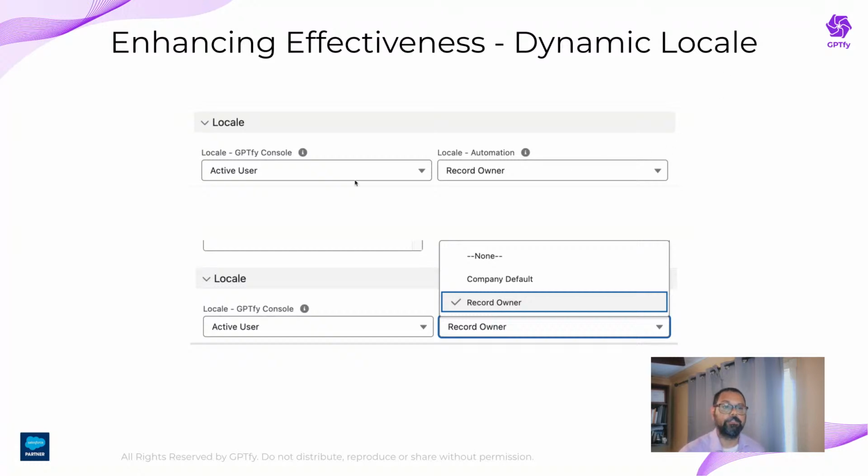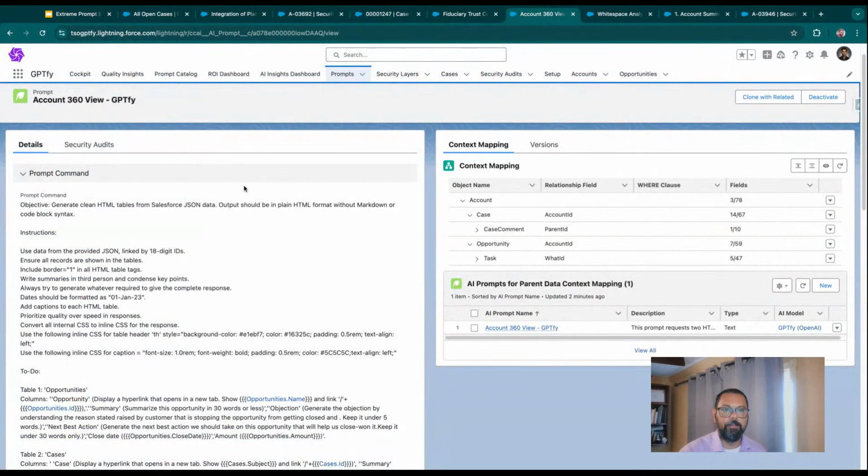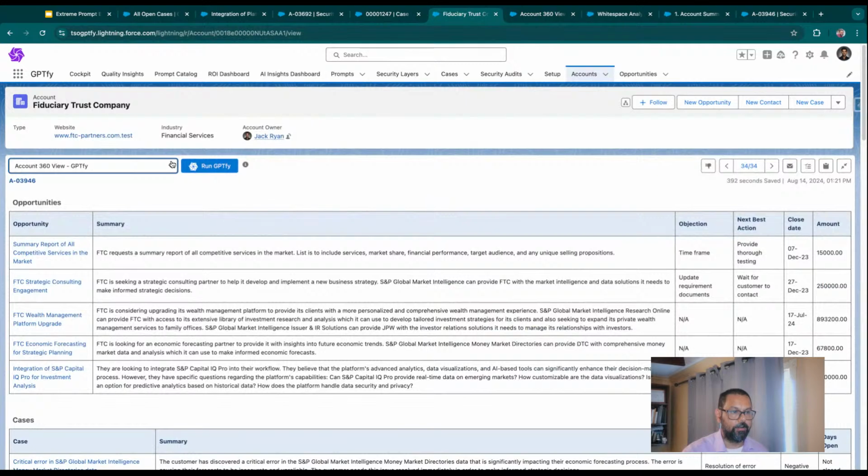You can actually specify those. You should in your prompt, and we actually build functionality around it so that when someone runs it from the front end, from here, then it can take into consideration the locale of the user. So it will take my locale into consideration and present it that way.